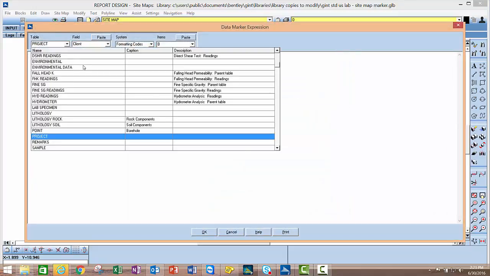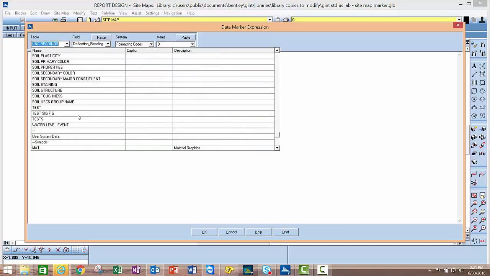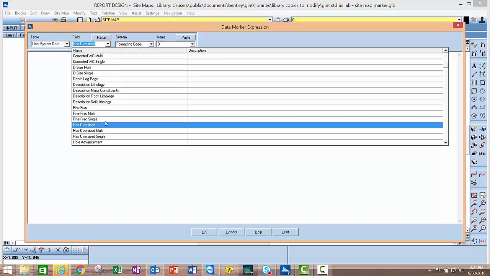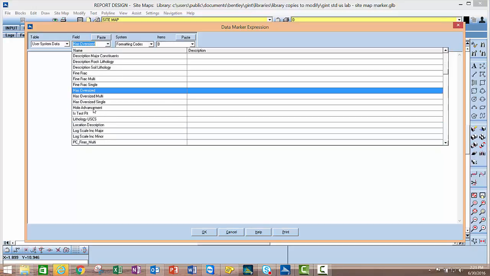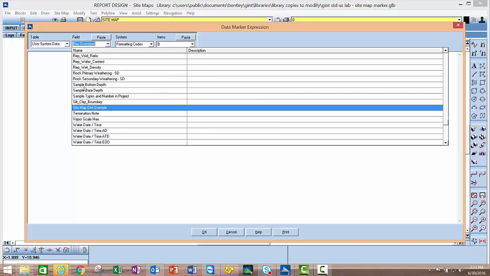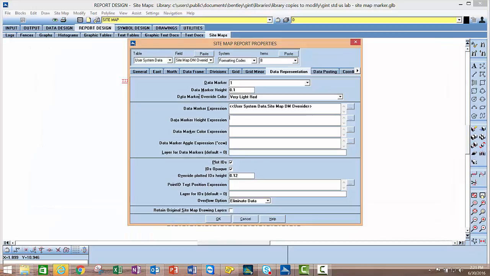I'm going to pull in a user system data item, which is the one that we just created. I'm sorry, what did I call that? Sitemap data marker, sitemap DM override. I'm going to paste that in. Hit OK. I'm going to change all the data markers to be a little bit bigger. This is 0.1. Let's make it 0.15.